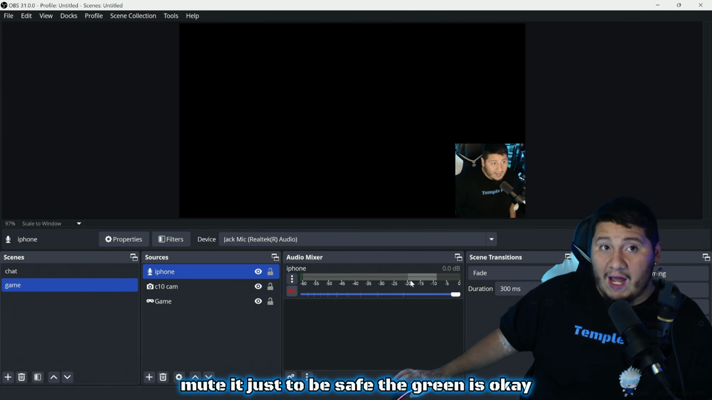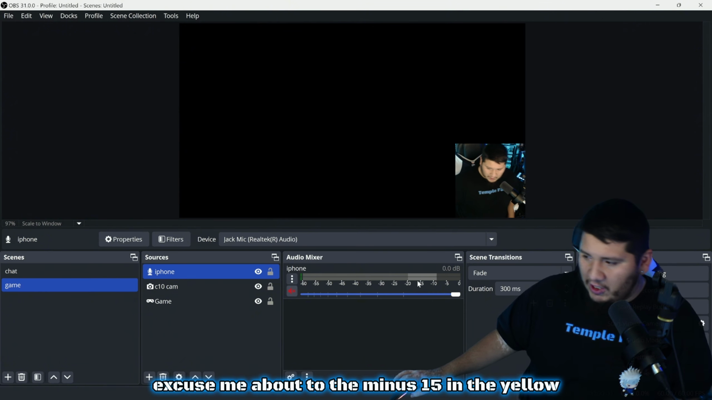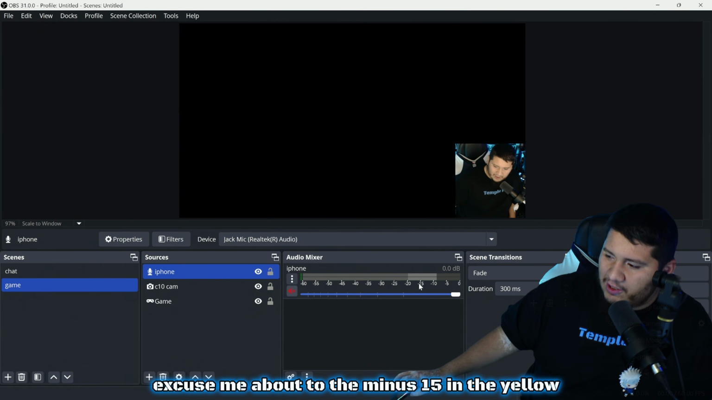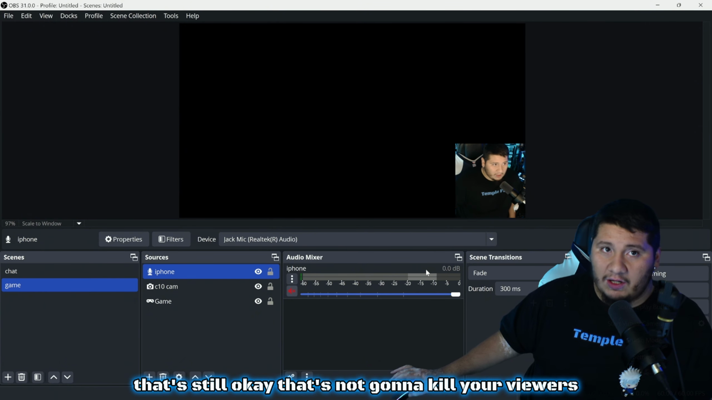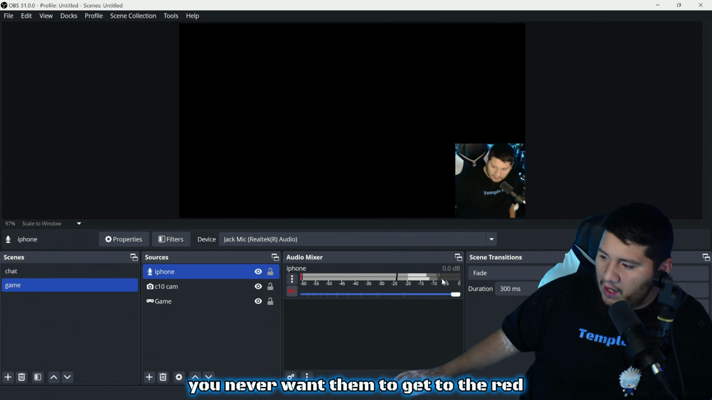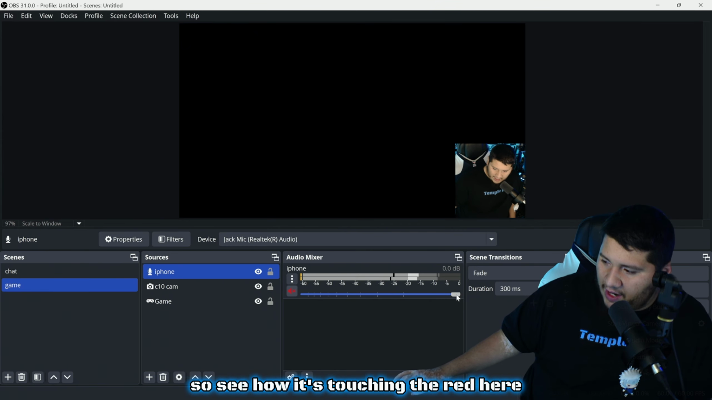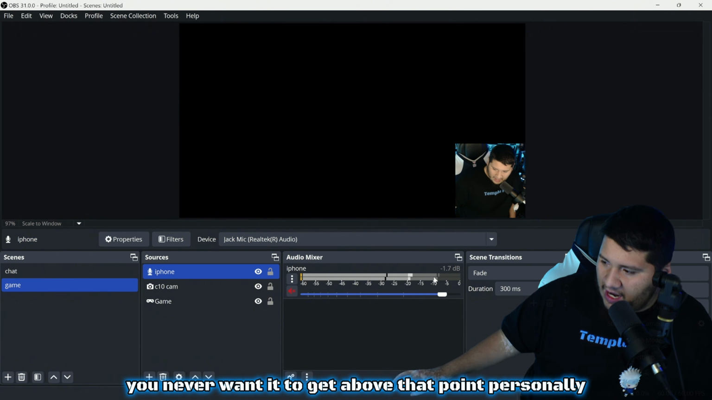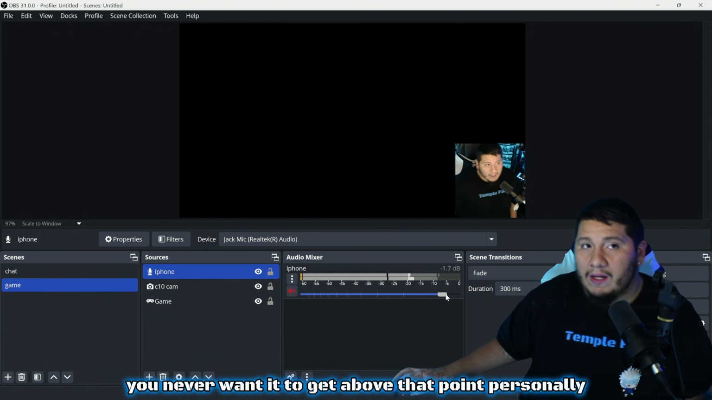The green is okay. That's where you want to be. About to the -15 in the yellow, that's still okay. That's not going to kill your viewers. But when things are playing, you never want them to get to the red. So see how it's touching the red here? So you want to take this and go down a little bit. You never want it to get above that point.